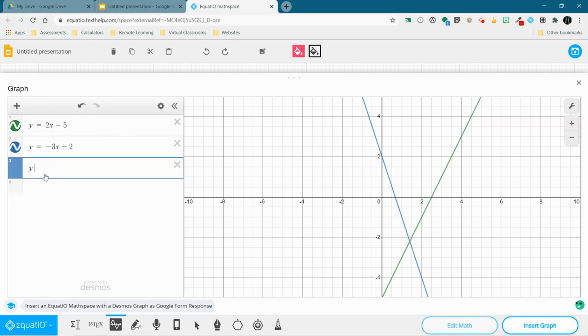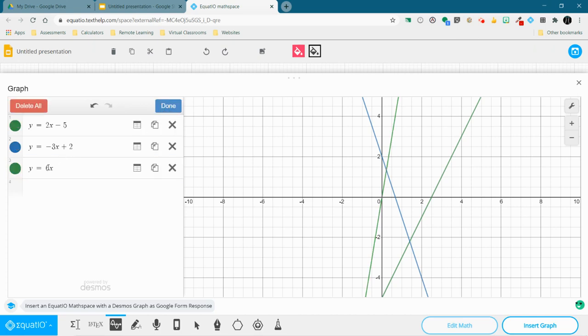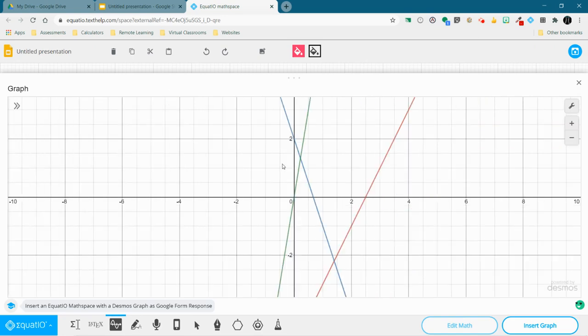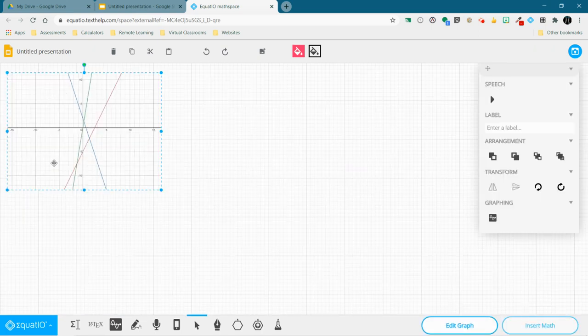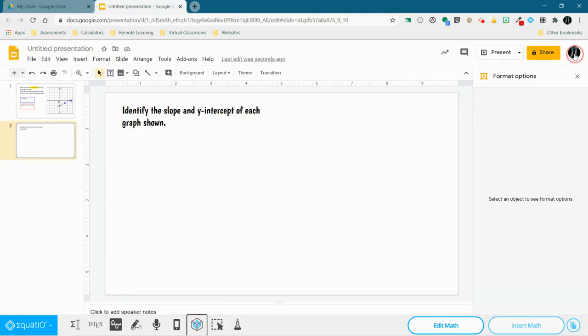And then I'm going to do one more. I don't want 2 that are green, so I'll need to go back and edit one of those. All right, there we go. Okay, so that looks good. And then I'm going to move this over to the side. I actually don't want that to be visible. And I'm going to go ahead and hit Insert Graph. So you can see it's inserted a graph here into my workspace. And then right here, this button is going to insert it into my Google Slides.